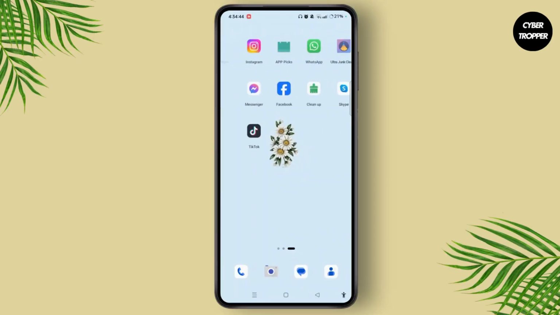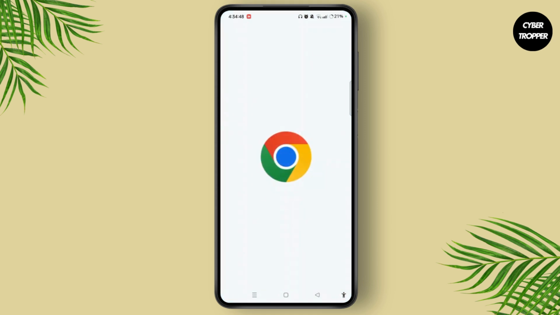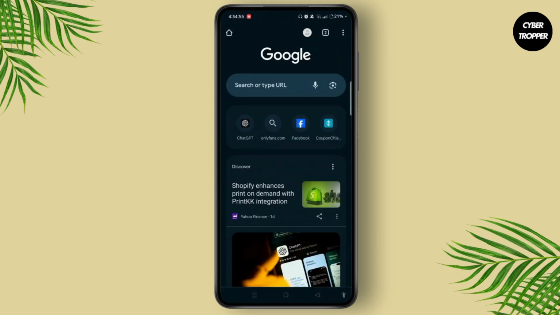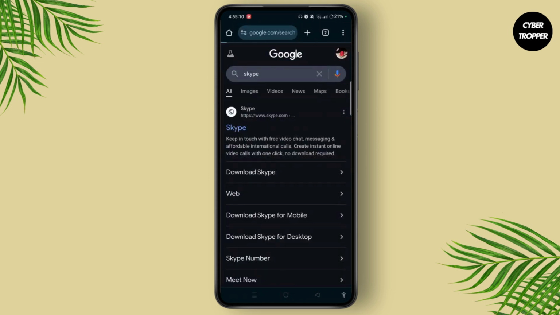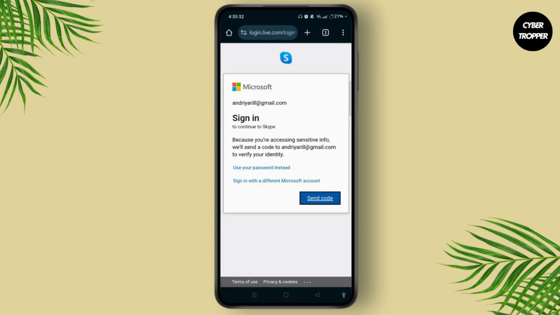First of all, you can either download a Skype app on your device or you can also open Chrome browser. With the help of the search bar, type in Skype and you need to land on the result pages. Now tap on the official link of Skype. You can simply open Skype in your browser or download Skype. Make sure to sign into Skype to continue.